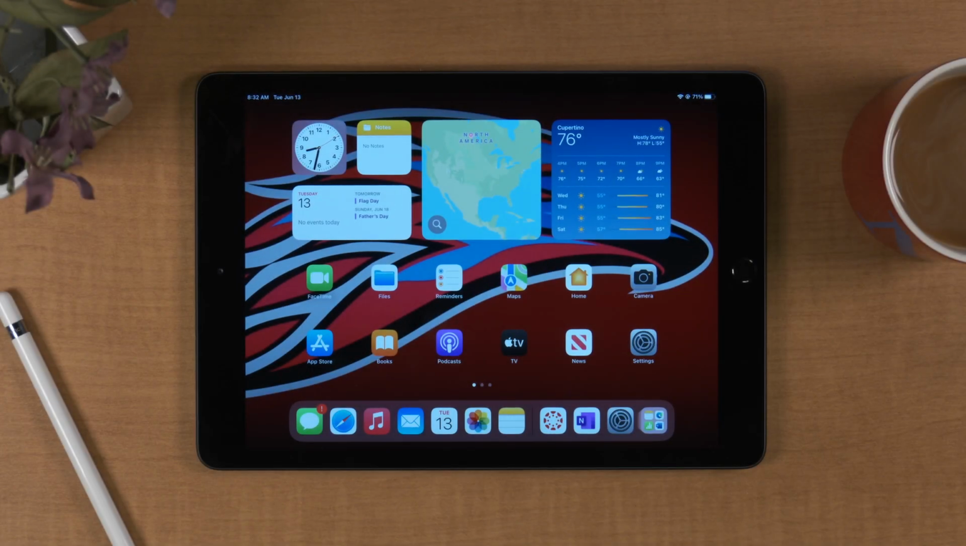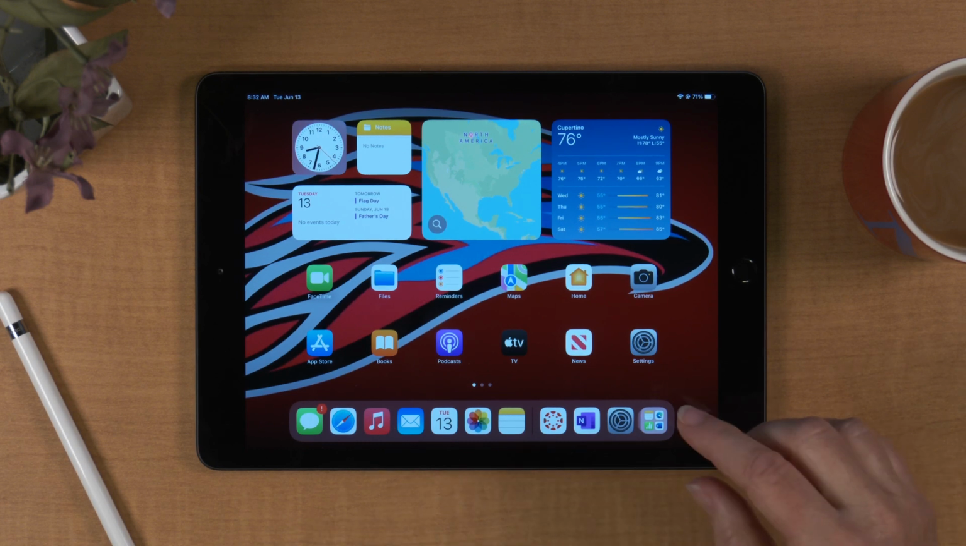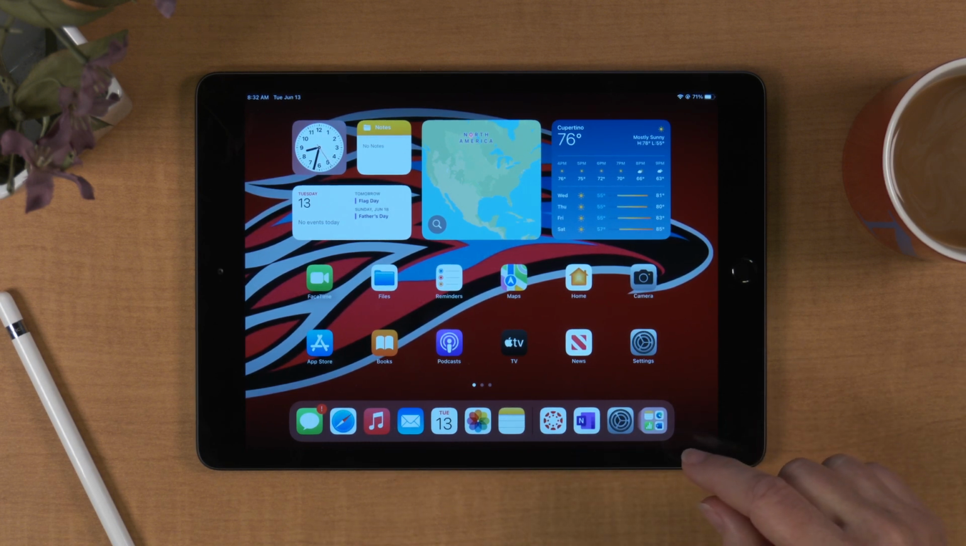Let's get started using Split View on the iPad to complete a math problem. Split View allows you to have two apps open side by side, making it easier to multitask and utilize different applications simultaneously. So first, I want to open my OneNote app.